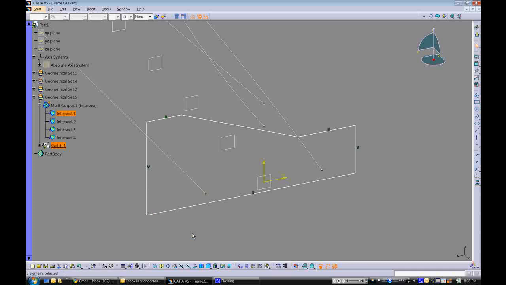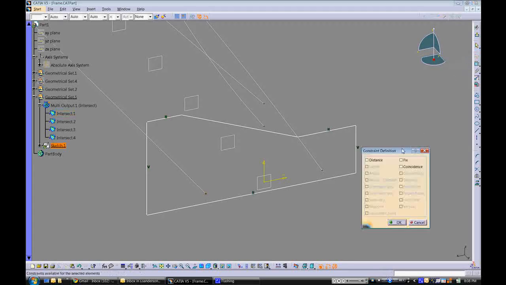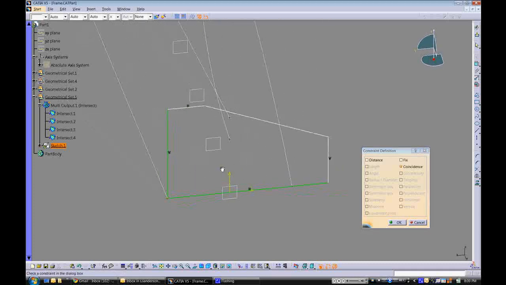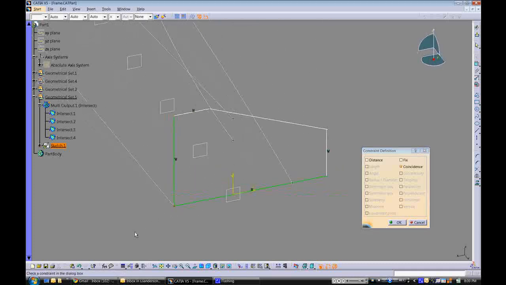And once you've selected the 2 points, we're going to go over to the constraints box, or define in dialog box command. Click that. It opens up this menu, and we're going to use the coincidence constraint. And you can see that it basically moved the entire profile so that the point that we originally had that was out here is now coincident with our intersection point.